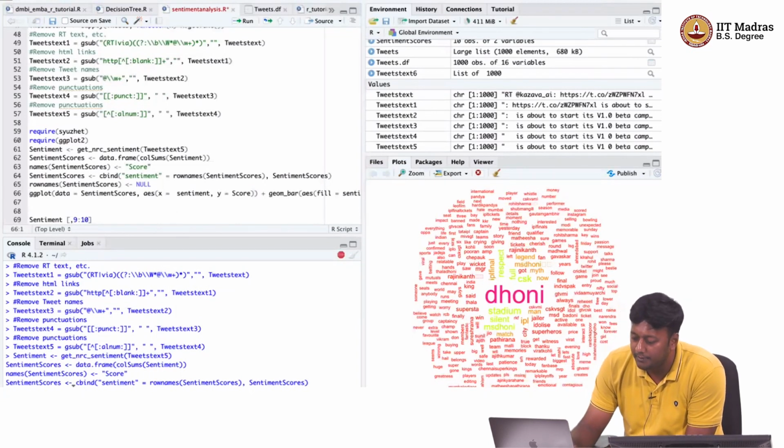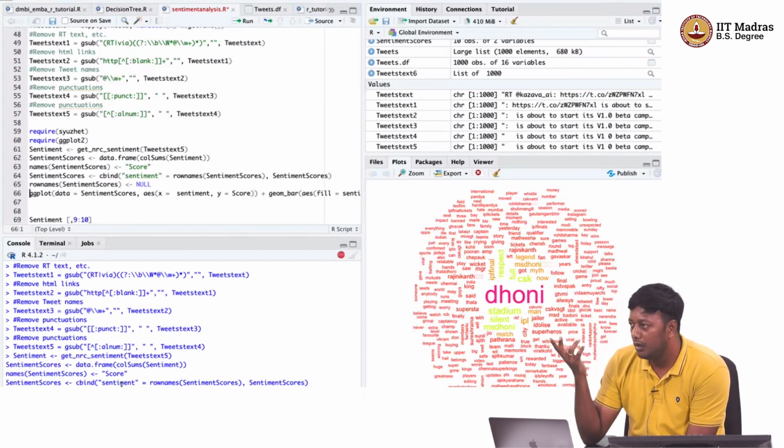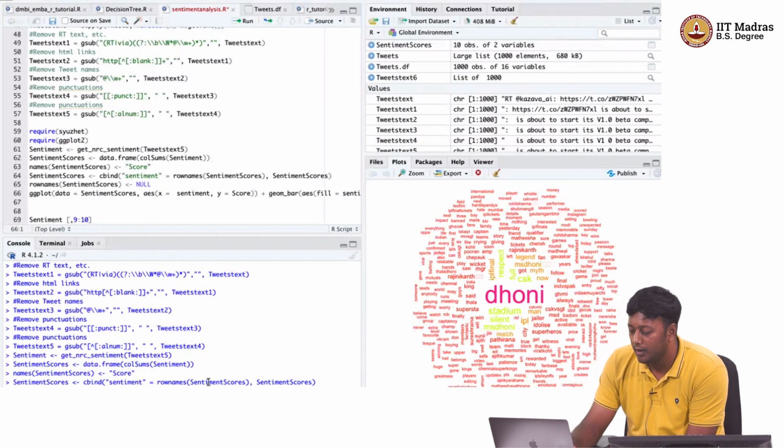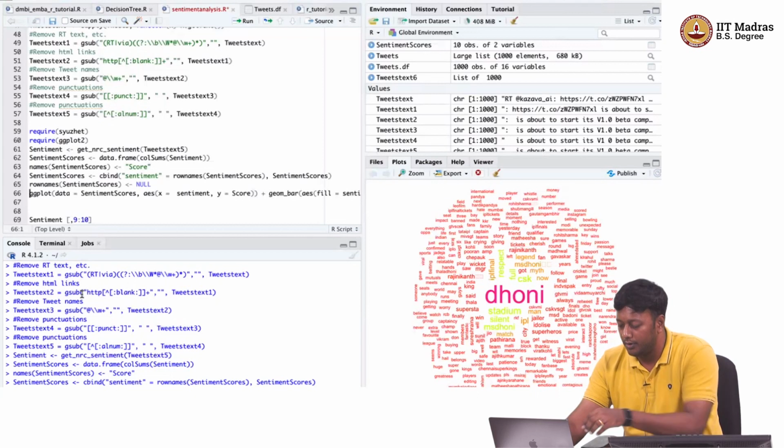What is happening right now is all these texts are being passed to this library, and it's a pre-trained model, and it's predicting, it's a multi-class classification, right? So it predicts what exactly the output is.